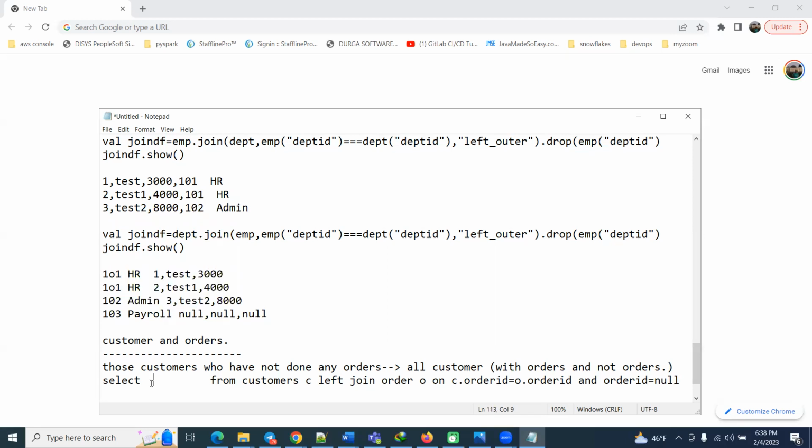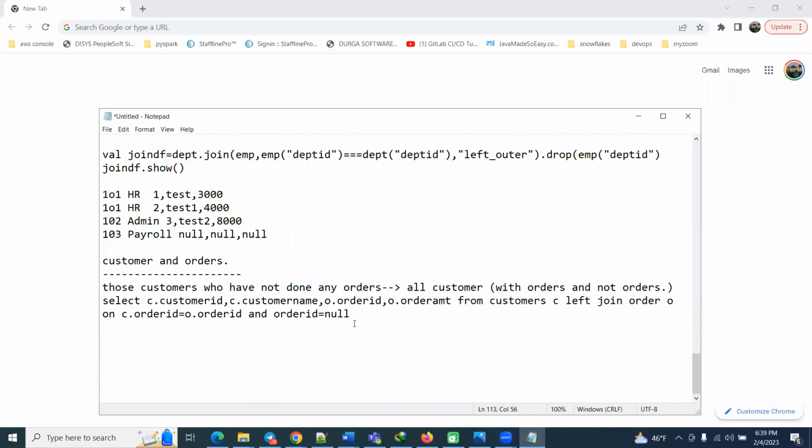Okay, so what fields will I select here? C dot customer ID, C dot customer name, and O dot order ID, O dot order amount. Okay, like this, I just want to display the customer with their order amount. So I need to use order ID is null. This is the way I have to find the customer.